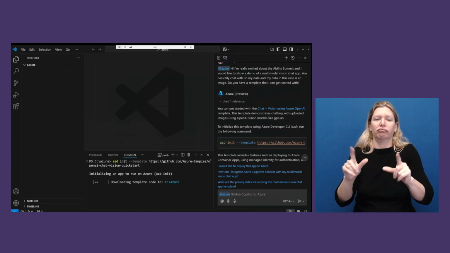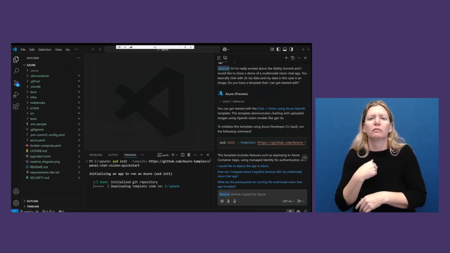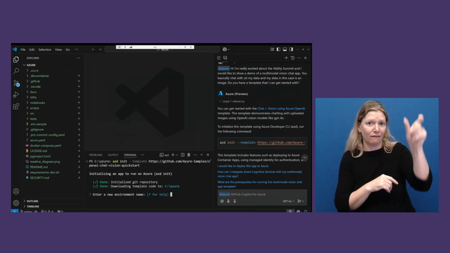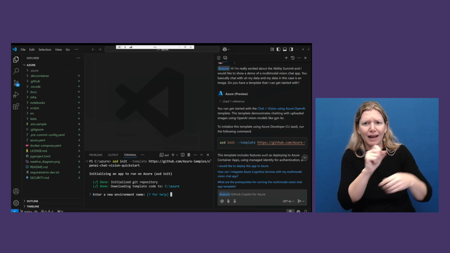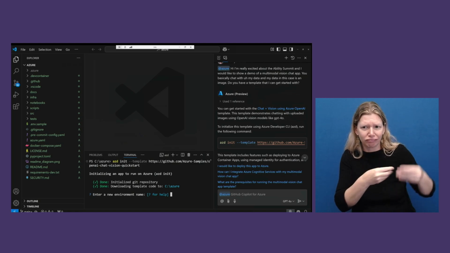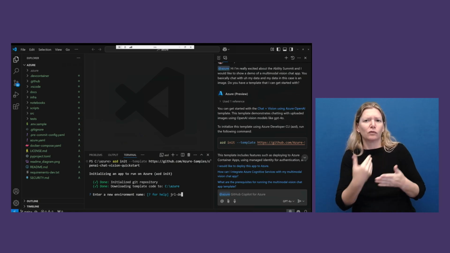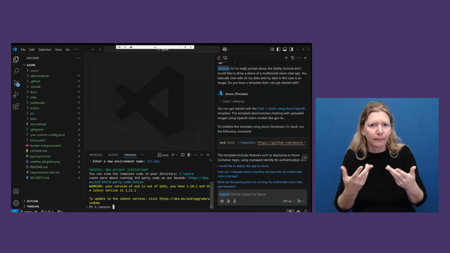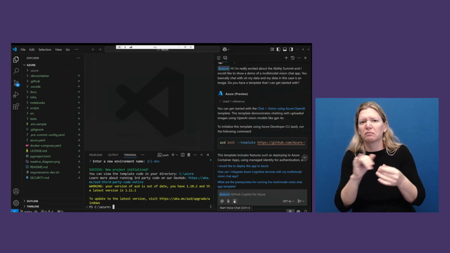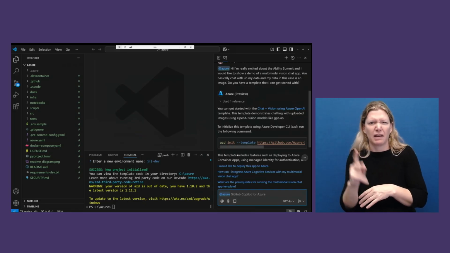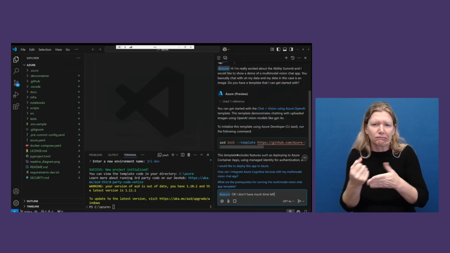And if you look over on the left-hand side, you can see suddenly a ton of assets have been pulled down, and it's asking me for a new environment name. So I'll say JRL dev. And then I'm going to just come back over here and say, okay, I don't have much time left. I want to just go ahead and deploy this. What's the command to do that?